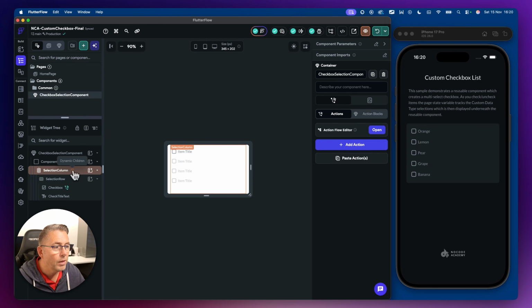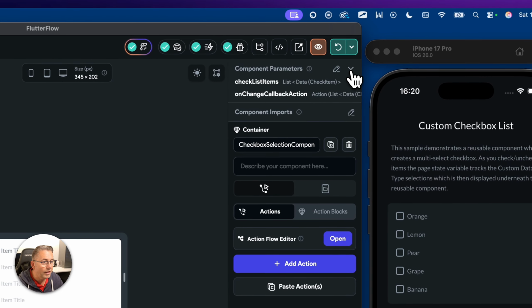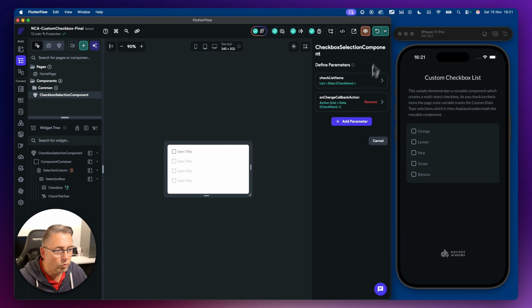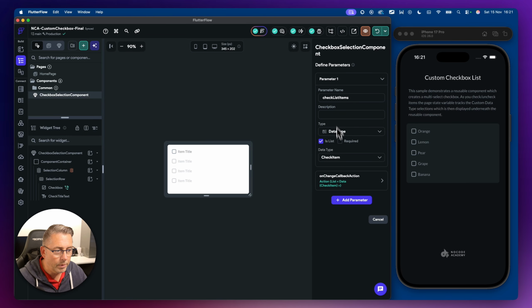So where do they come from? Well, if I go up to component parameters here, you can see I've got this checklist items, and that is that page state variable that we pre-populated just a moment ago, which I'm passing into this component. You can edit this here, and inspect it a little bit more. It's going to be of type data type, and it's a list, and the data type is the check item data type, and I've only got one here as I'd shown just a moment ago.